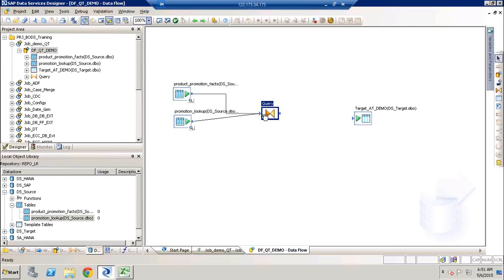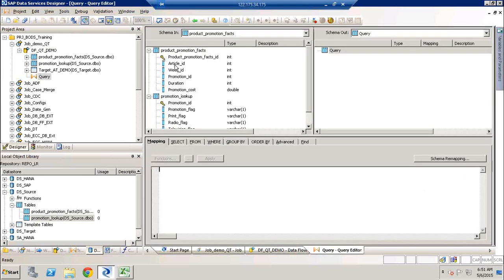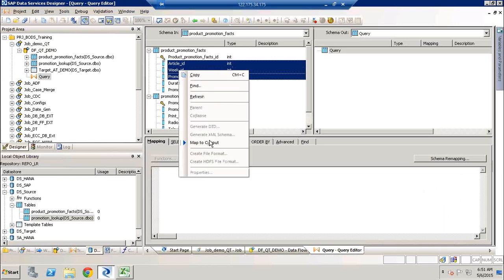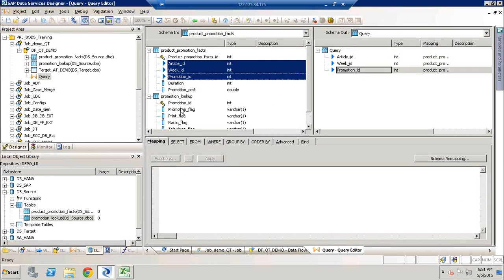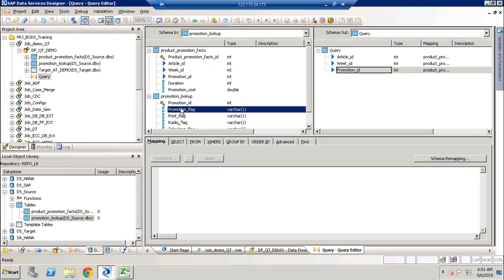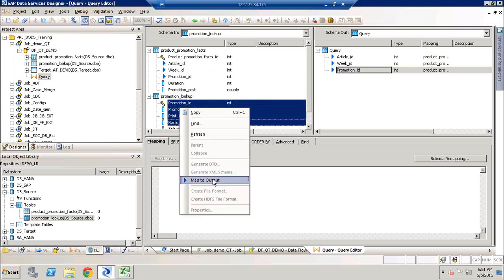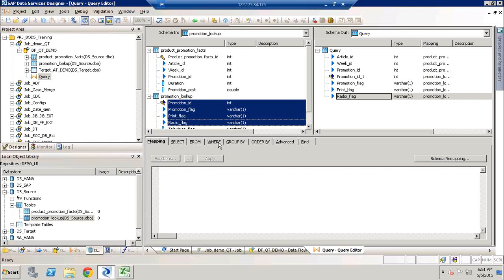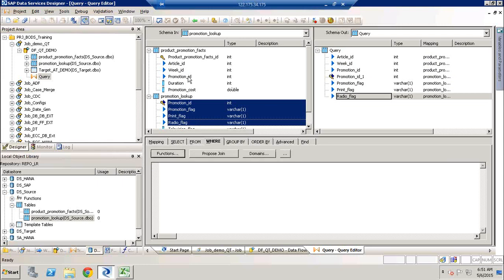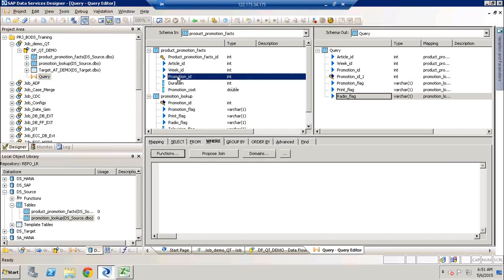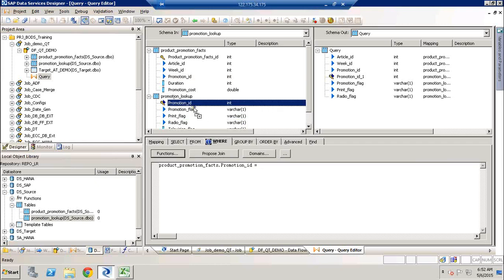So on a simple note, query transformation can do a number of activities, but on a simple note, what we will do, we'll pick the columns that we require from both the source tables, right? I will add to the output schema and go to the where tab and say where promotion ID from one table is equal to the promotion ID from the second table.